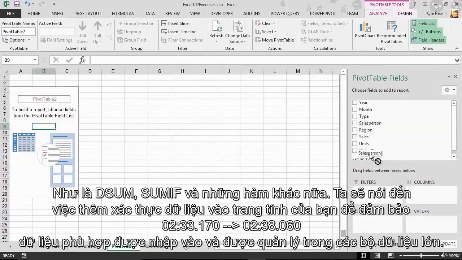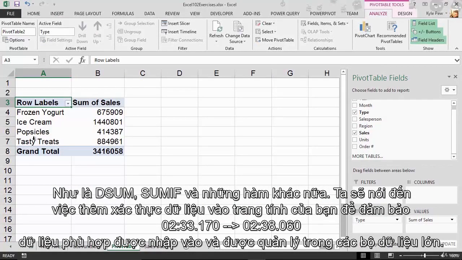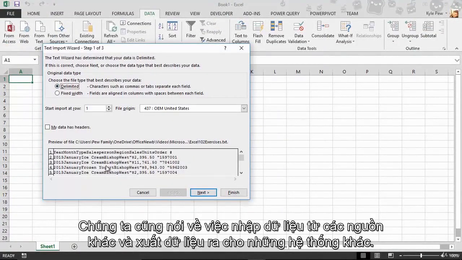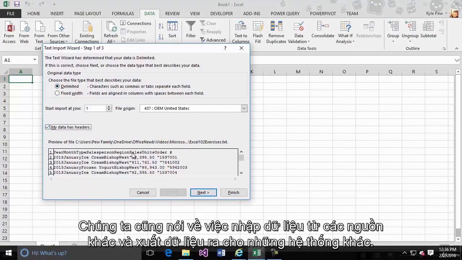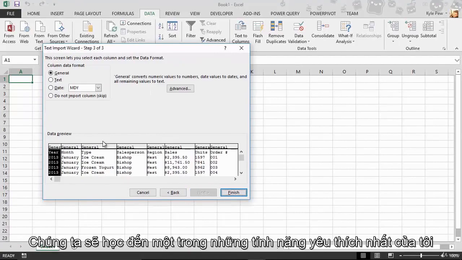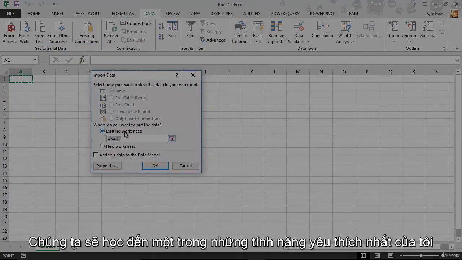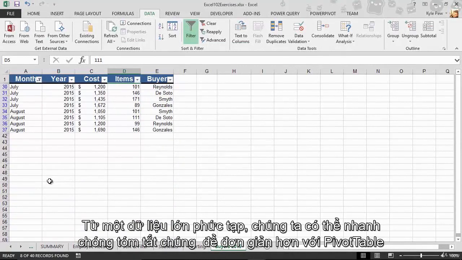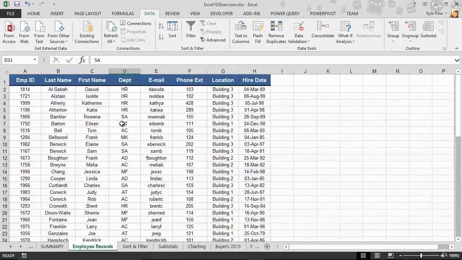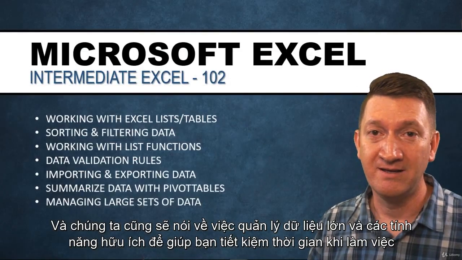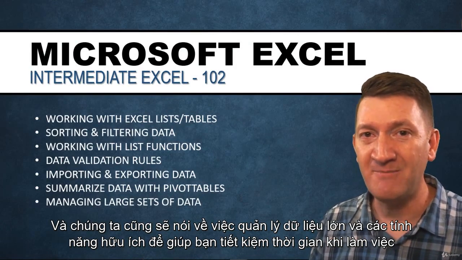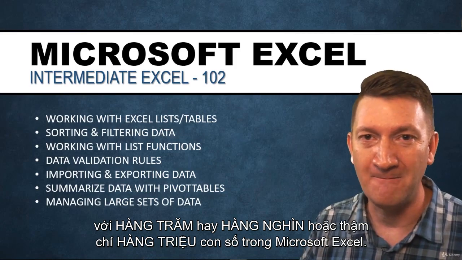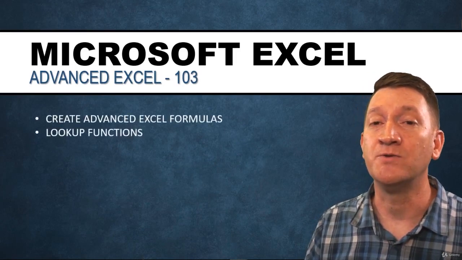We'll talk about adding data validation to your worksheets to ensure that proper data is input and managed within those large sets of data. We'll talk about importing data from other sources, as well as taking data from Excel and exporting that to other systems. We're going to get into one of my favorite features during this section. We'll talk about pivot tables, how you can take large sets of data and quickly summarize that data all through a simple pivot table. And we'll also talk about managing large sets of data. Additional features to help you save time as you work with hundreds, if not thousands, or even millions of records within Microsoft Excel.